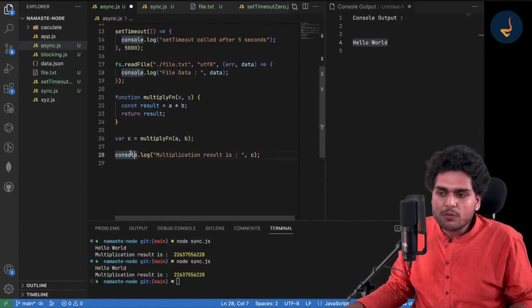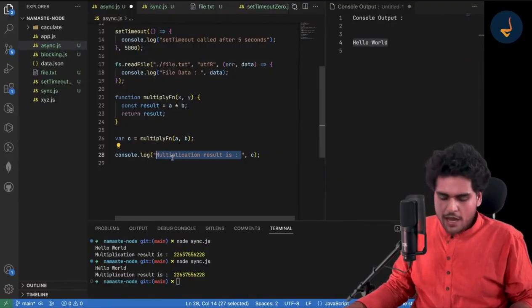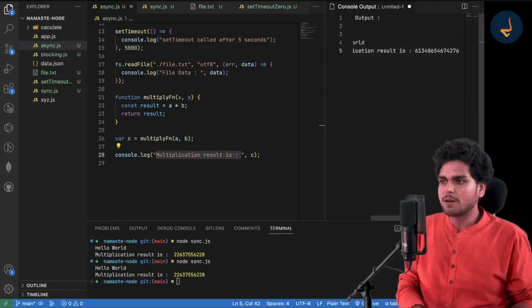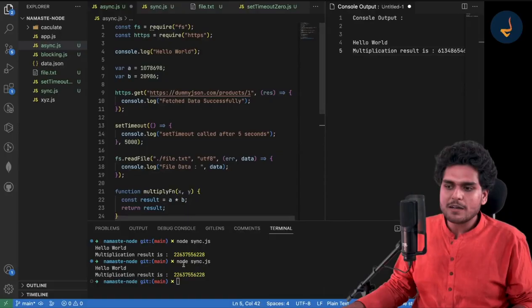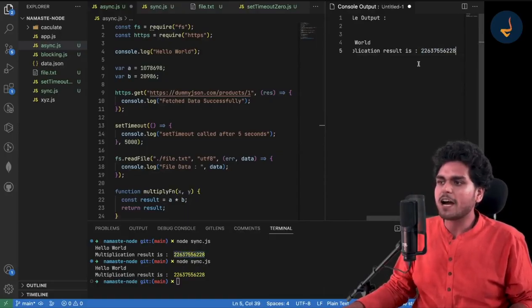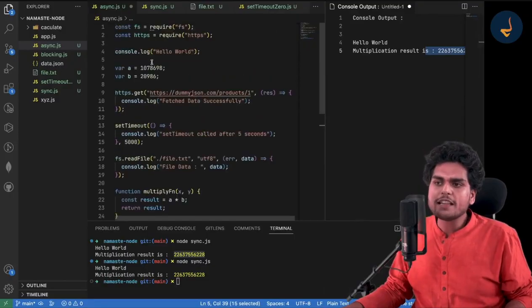Now we do a console log, multiplication result is, and then we calculate the value of C. Basically now in our console, we will print the value of result is and whatever the result is, some numbers, right? Over here, there will be a very big number which will come up. I think this is the number, right? Let us take this number. Now our output will be Hello world and multiplication result is this. Okay. And now all the code is executed.